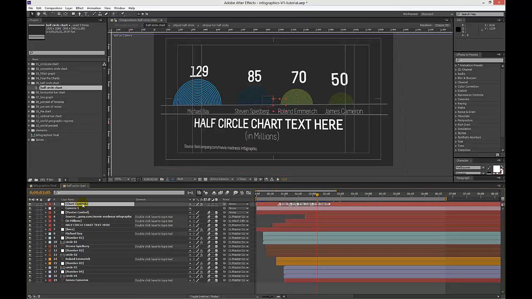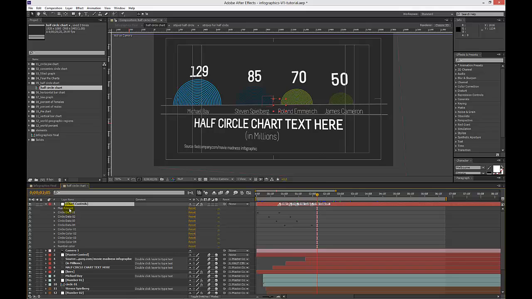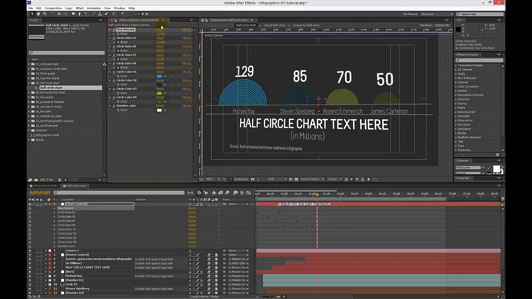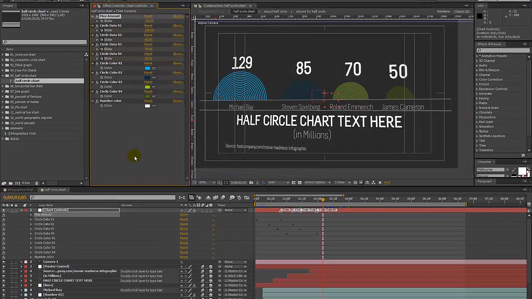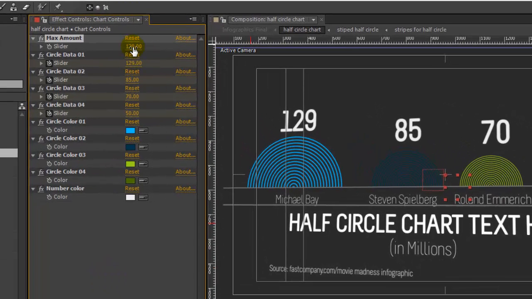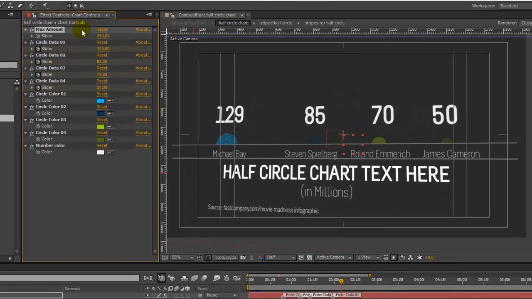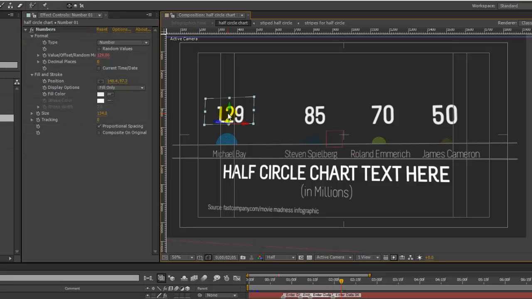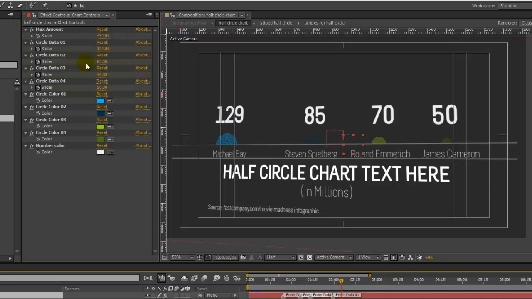So the first thing we're going to do is go to our chart controls layer, and we're going to open up our effects controls. And the first thing we should do is take a look at our data and enter our max amount in this slider control. So let's say, for example, it is 450. And as you can see, our half circles in this chart have dynamically updated because our data is pretty tiny compared to our maximum amount, which is 450.